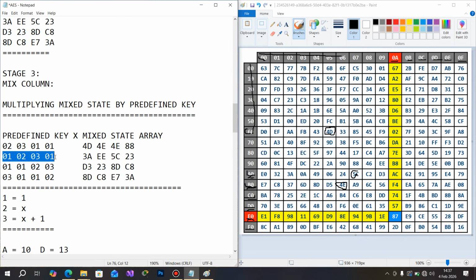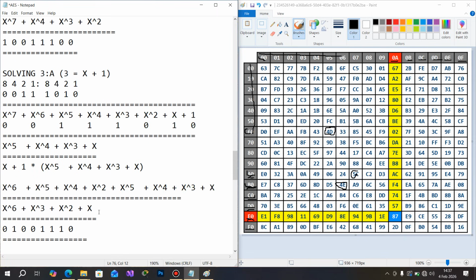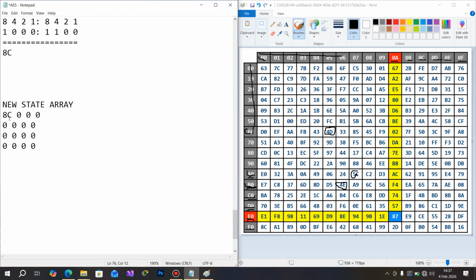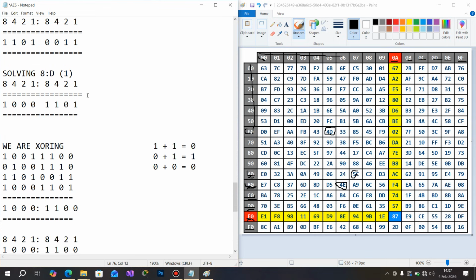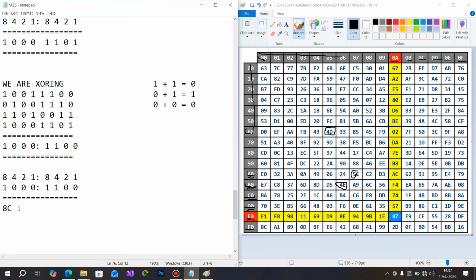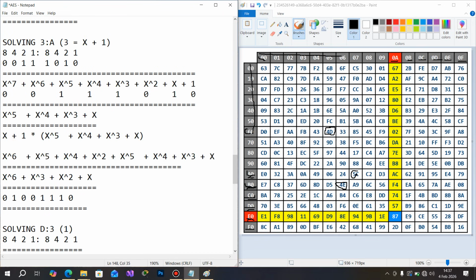So we are going to solve for this one now. Remember, we have only solved 1 out of 16. So remember how many are remaining? We are remaining with 15. So we have solved one box.